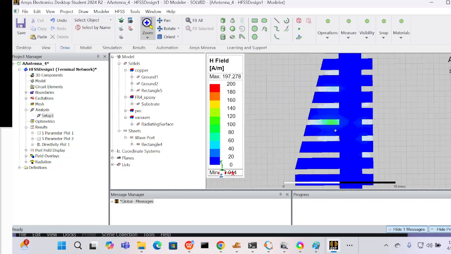So theoretically, I need to change the upper limit to around the value that matches this color. And according to the color here, this color is equivalent to 100 ampere per meter. So I just need to lower the limit. So I do it again.